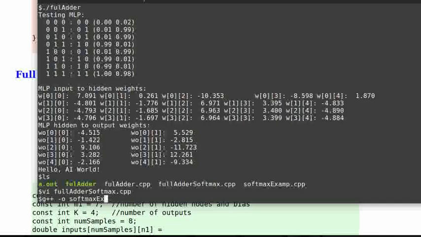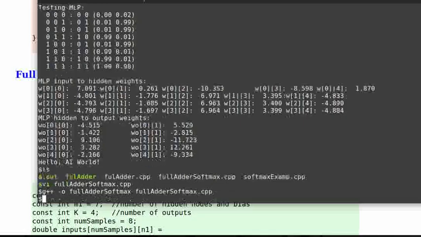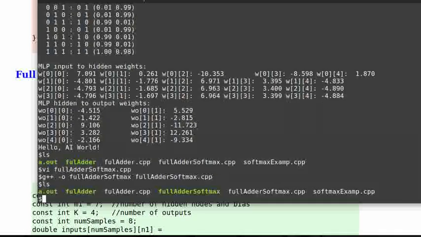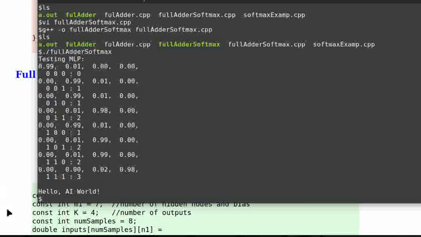Oh, no, it should be full. So generate this executable. So you can see that these are the probabilities, okay, and these are the outputs.